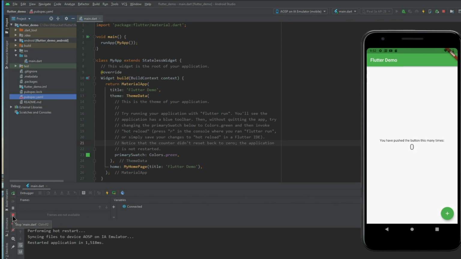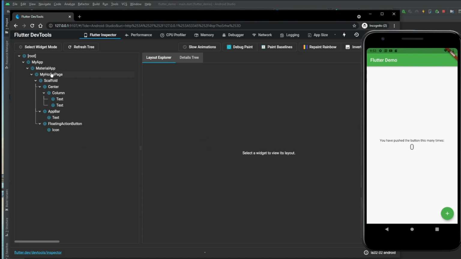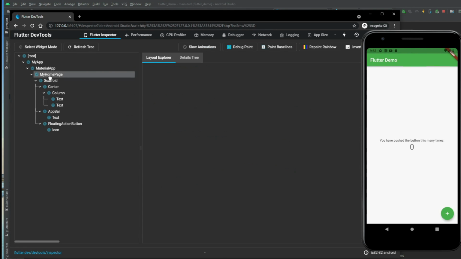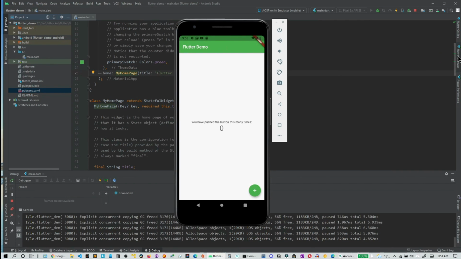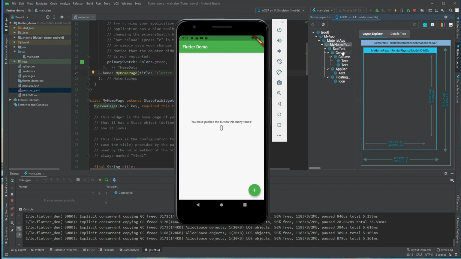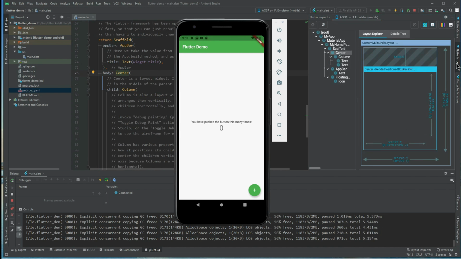The Flutter plugins also come with the Flutter DevTools. You can access it by clicking this Dart icon here, and it will open a web page. The Flutter DevTools is a set of tools that you can use for advanced debugging and fine-tuning of your app. You can also access them using those buttons on the right side of the tool window bar. We will not get into the details of the DevTools today. This will be the subject for a future video.